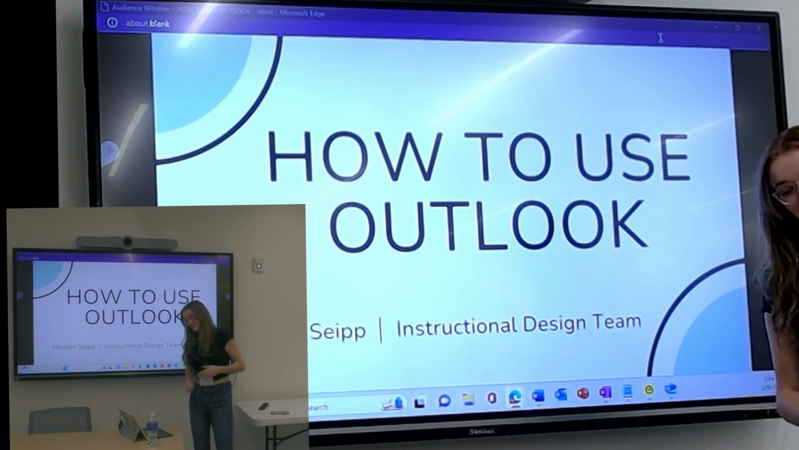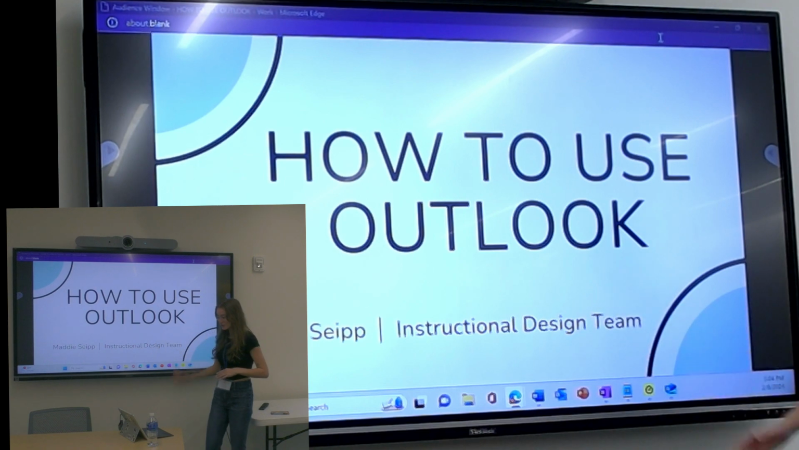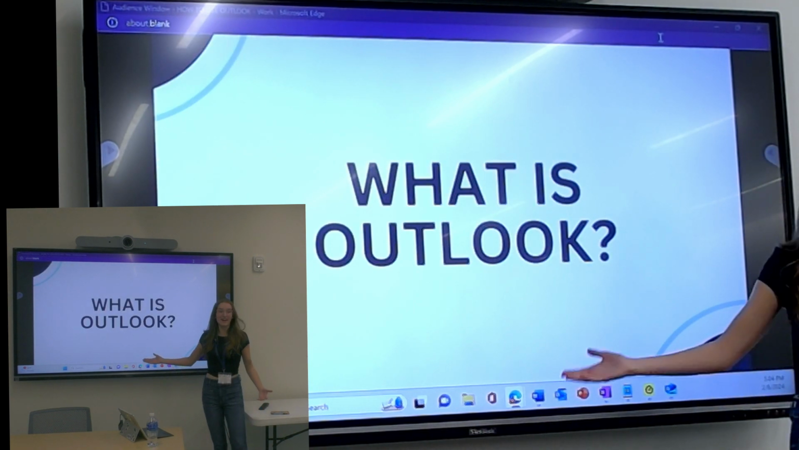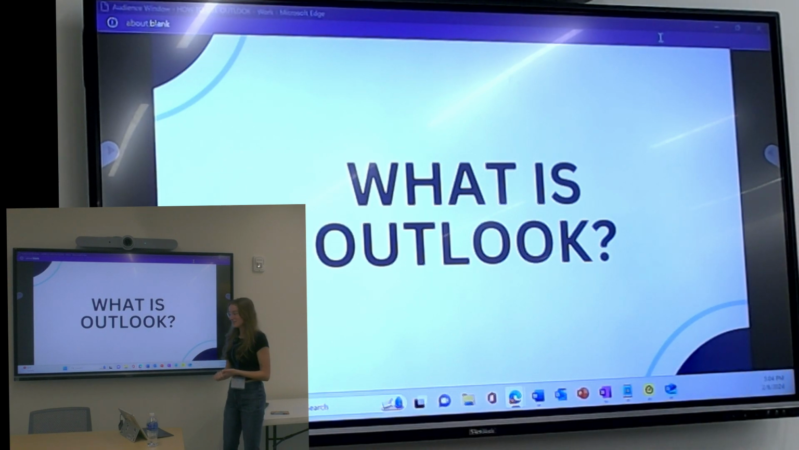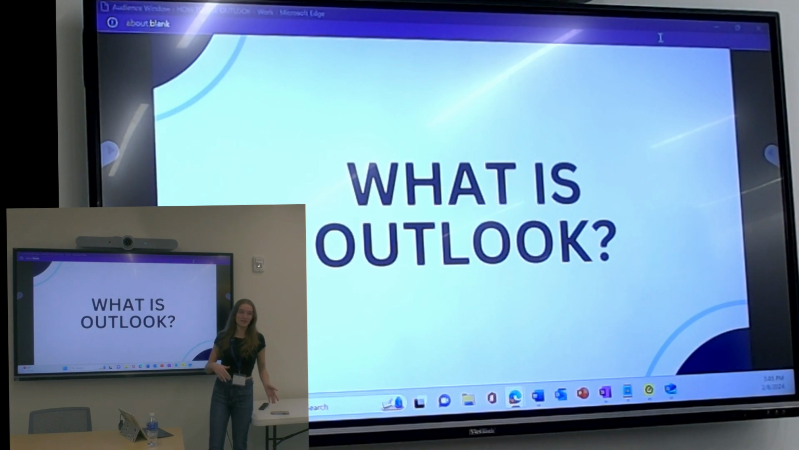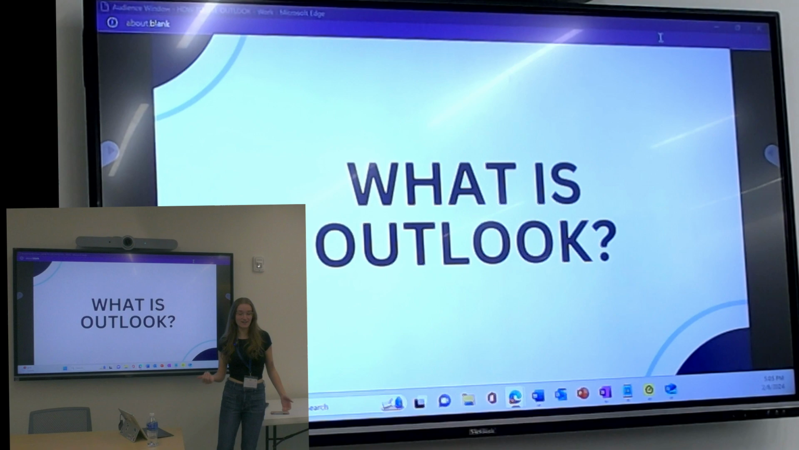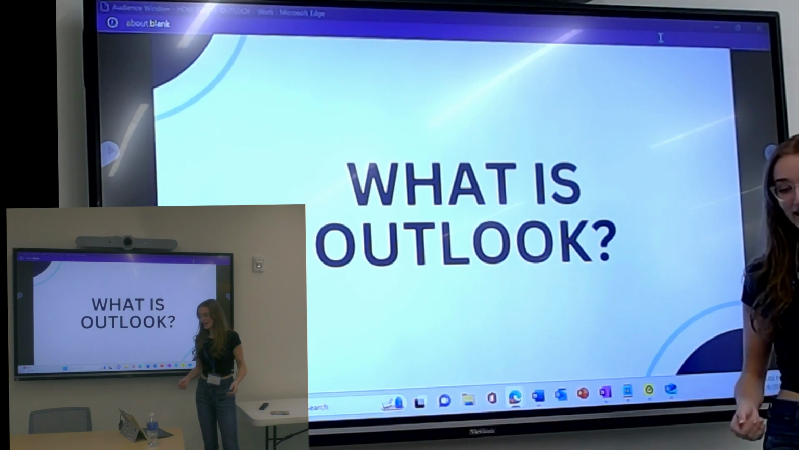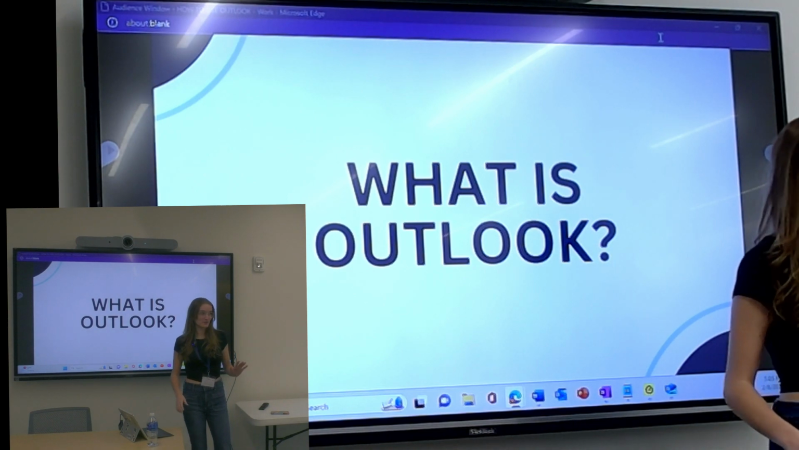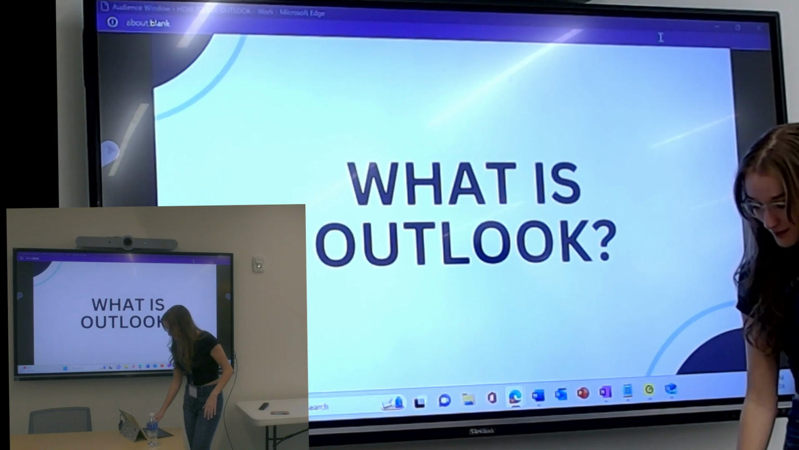So for this session, I'm going to be talking a little bit about how to use Outlook. I thought first it would be nice to define what Outlook is. Outlook is mostly known as an email software that people use to send and receive emails. I know that's what I've known it as since I've been using it. But it's also great for task management, group management, and several other things. It has a bunch of options that most people don't know about. So I'm here to teach you a little bit about them.